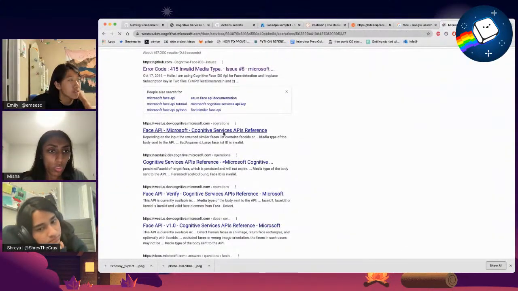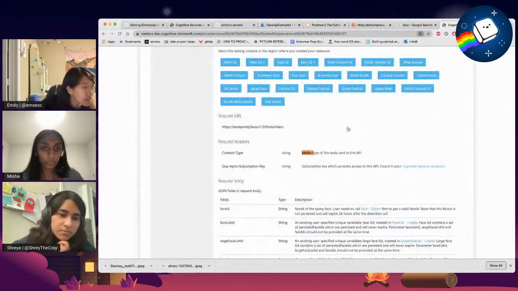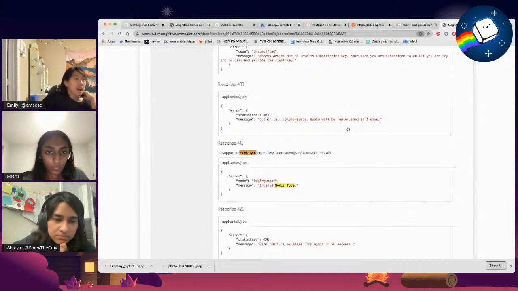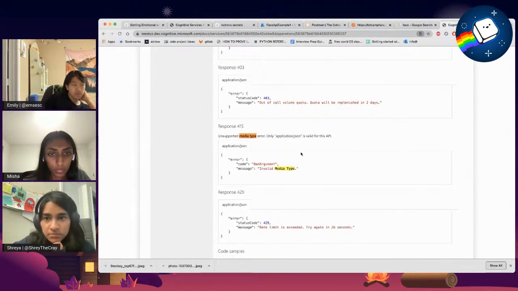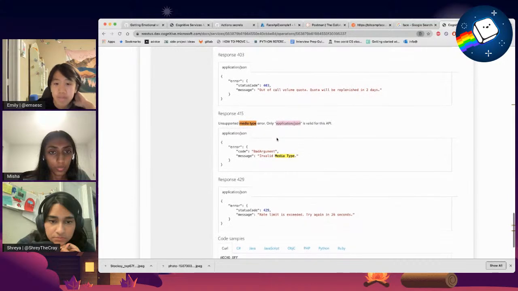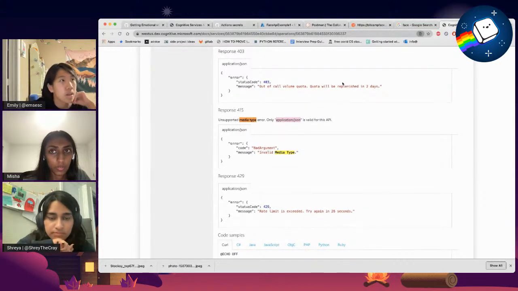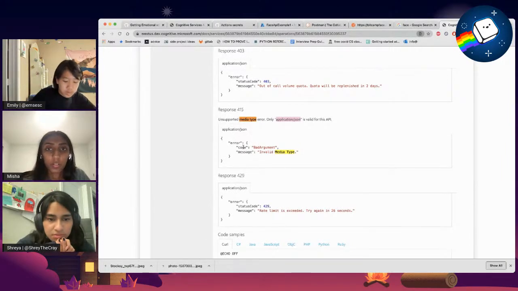Okay, I'm gonna look at it, because it works fine when you're sending it through actual code. Application JSON is valid for this API. Yeah, we're not sending it. Is that just the automatic octet part?